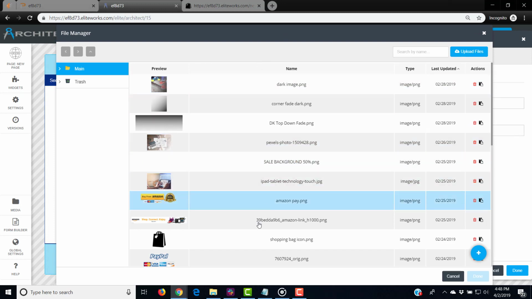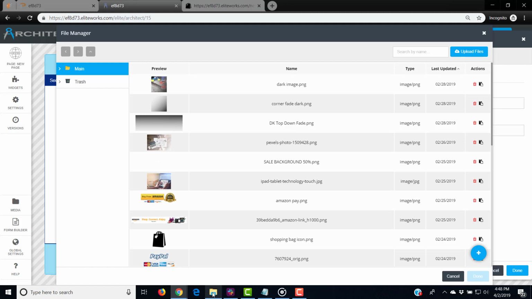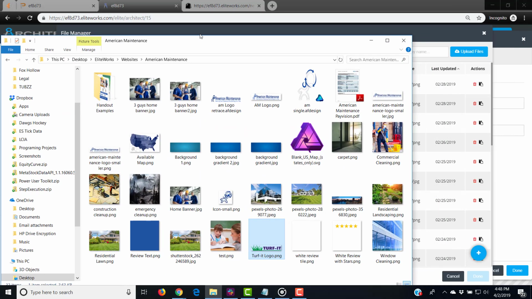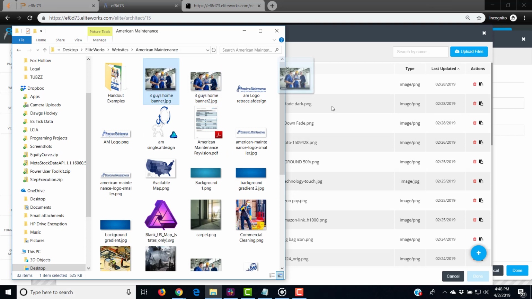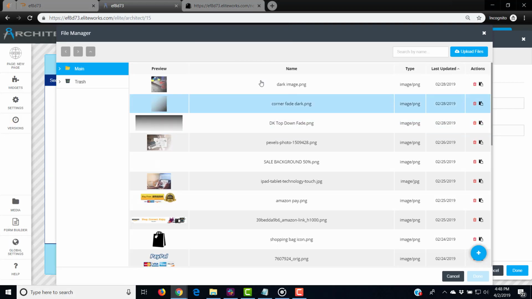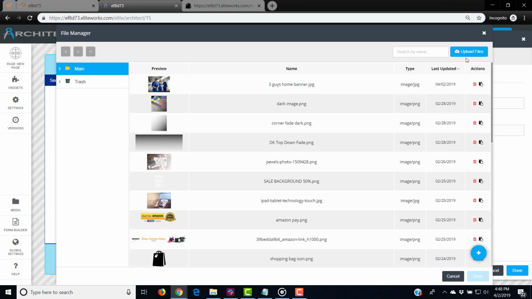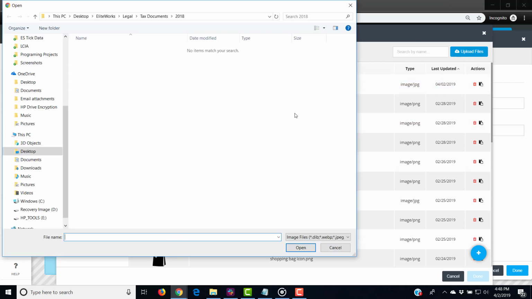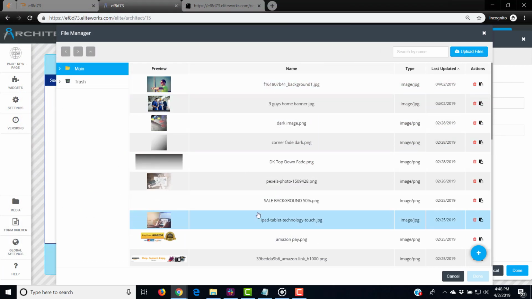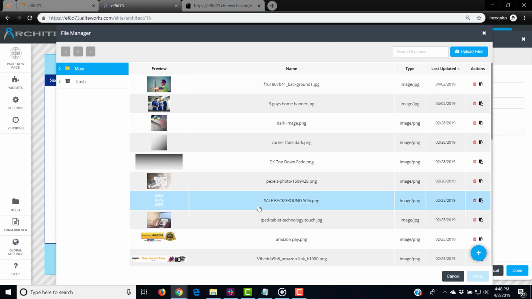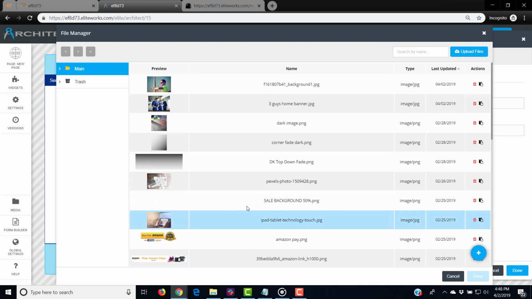So there's two ways I can do it. If I've got my file location on my computer pulled up, I can simply drag my image into it and it will load it up. Or I can click on upload files, which will give me a file explorer on my computer where I can select an image, double click, and it will add it in. So those are the two ways you can add images into the file manager.